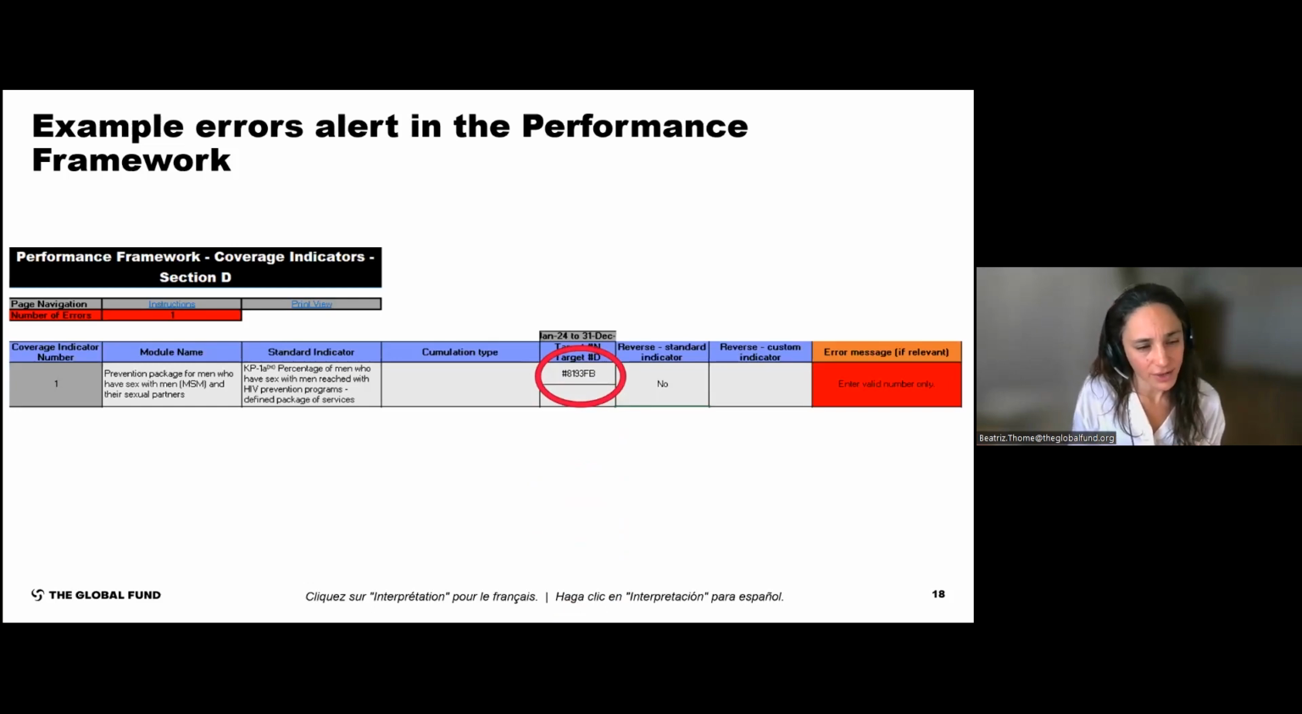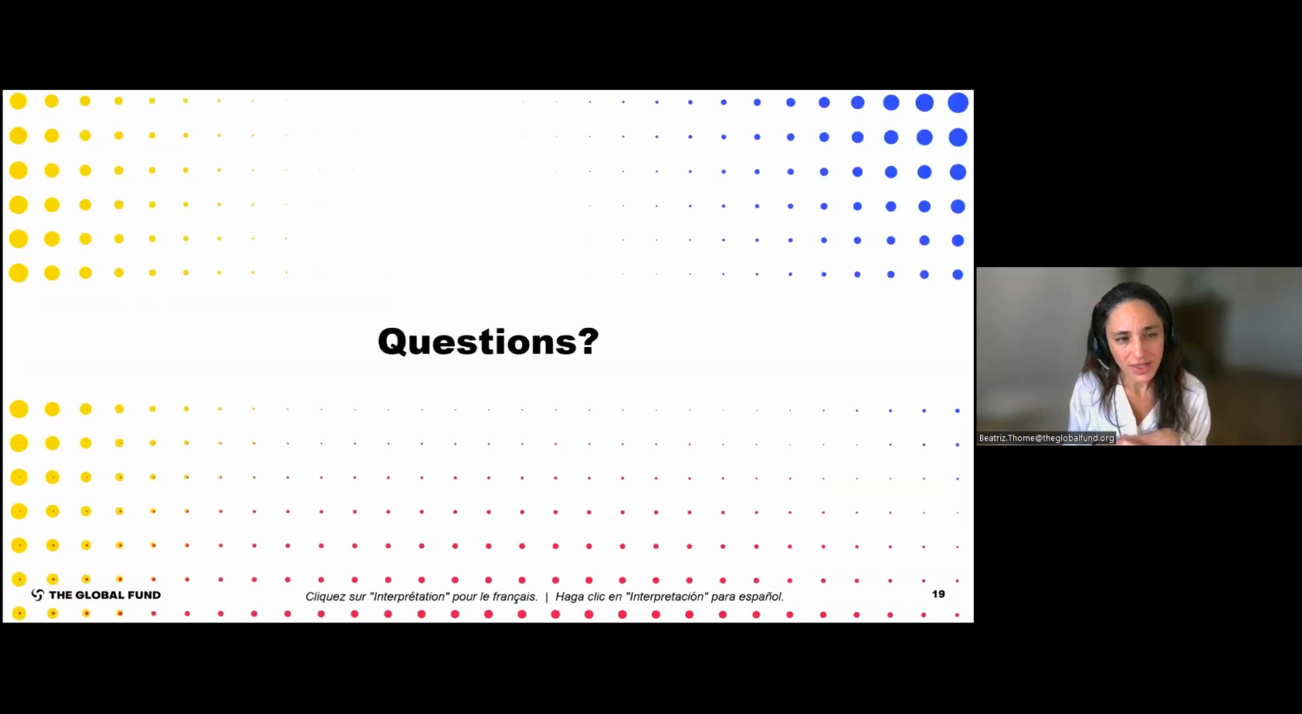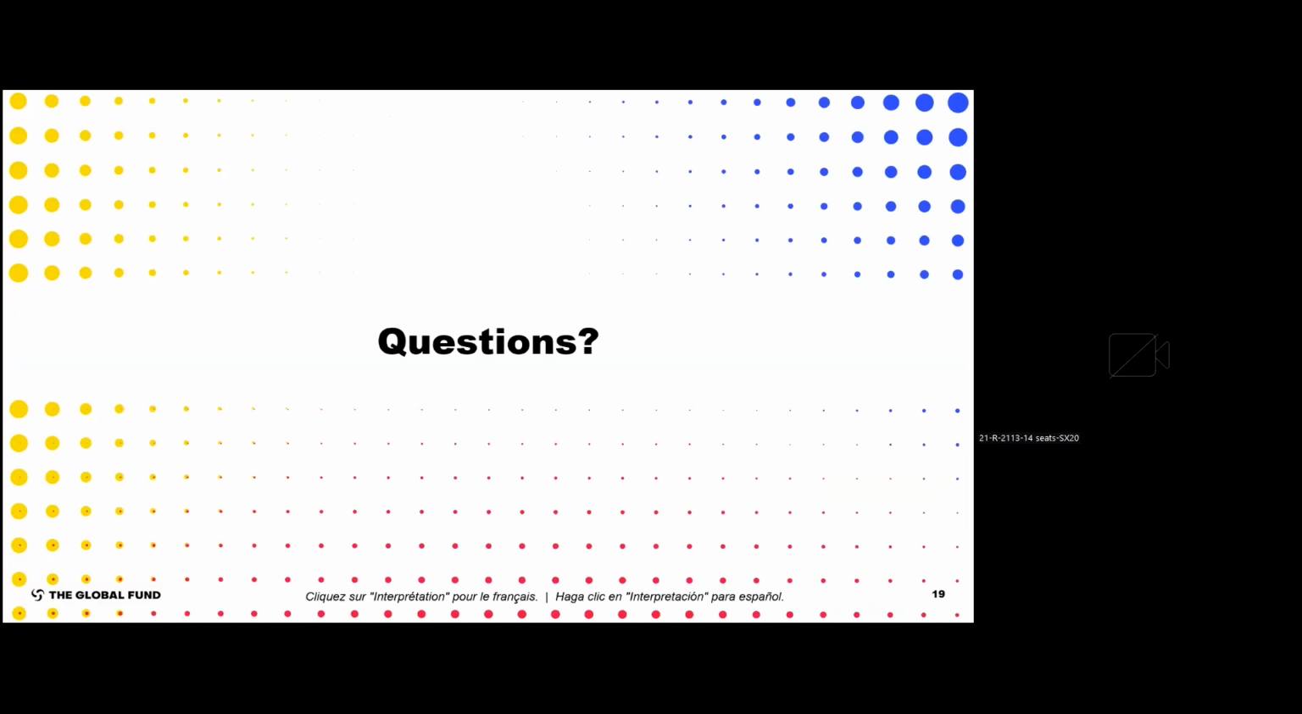If you make more errors, such as this one in the file, this number of errors cell will then count the total of errors. I think that was it for this slide. If you can please click, just to show where the error messages will appear. And I think that was all from me at this point. Thank you. Thank you, Beatrice.